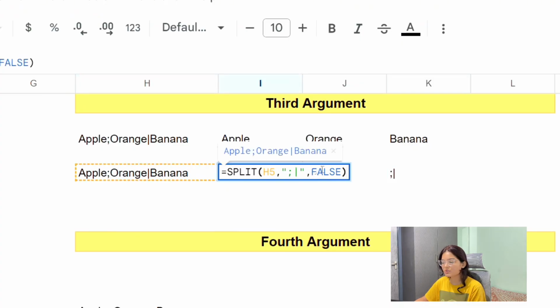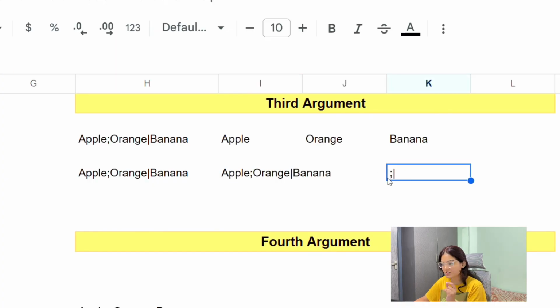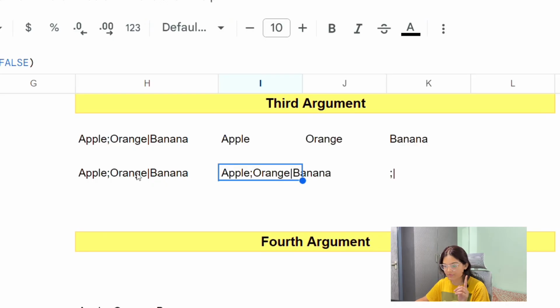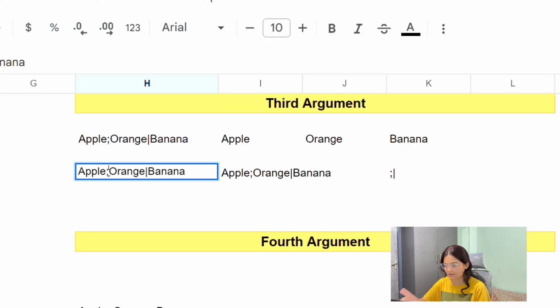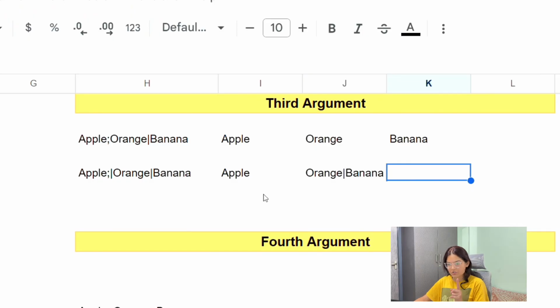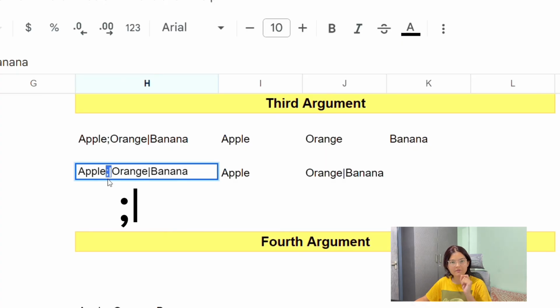If you are giving false in the place of split by each, Google Sheet is trying to find this combination, right? And it could not find this combination anywhere in the text, so it didn't split it. What if we had this combination available? Then what will happen? See, I'll just remove this. So I just changed the semicolon. I added a vertical pipe here beside the semicolon, right? So now we have a combination of semicolon and a vertical pipe available in the text.